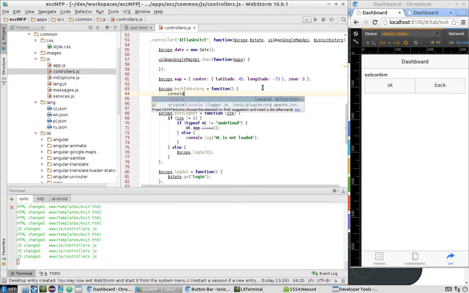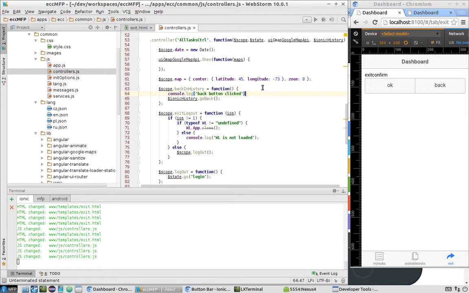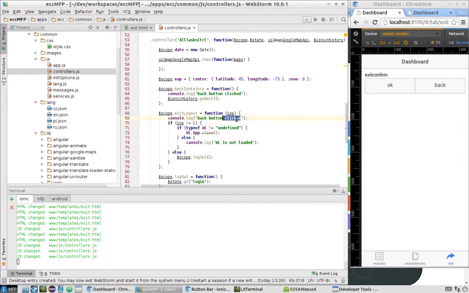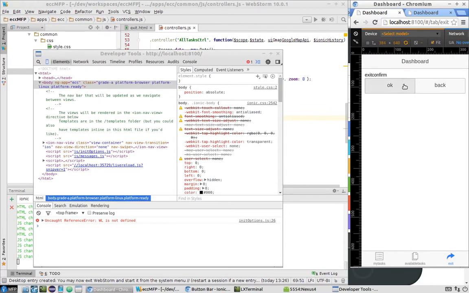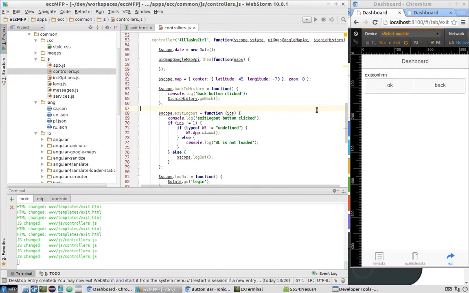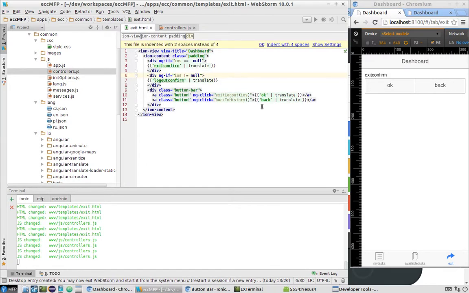So let's add some kind of logging to make sure that we are inside our functions. So here we will have something like back button clicked. And here we will have something like exit's logout button clicked. So let's look at it now. Still nothing happens. So let's check our code. It seems to be okay.